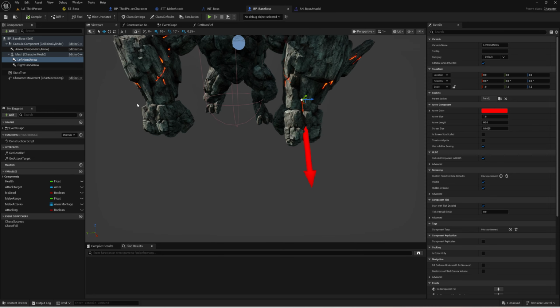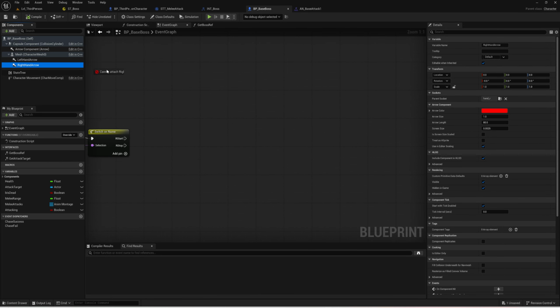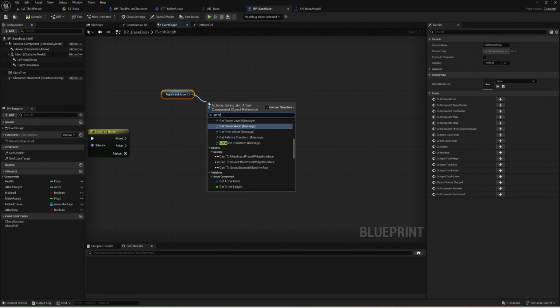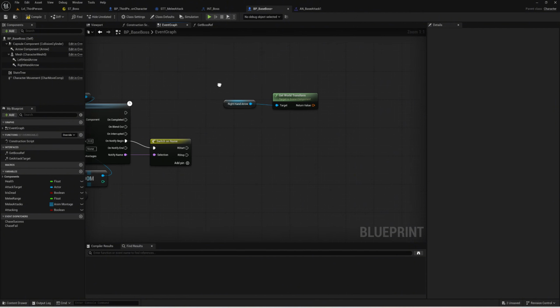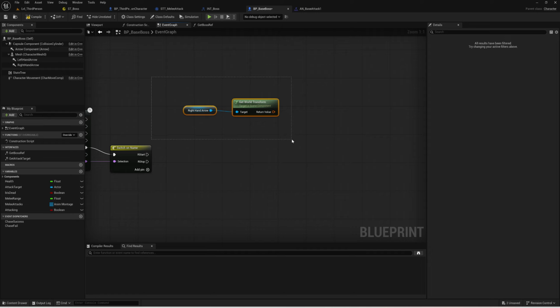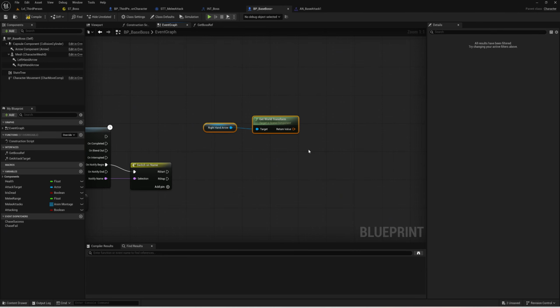That's cool. On base boss now, we have these arrows, and in our event graph, we can drag in these arrows and say get world transform. So at any point now, we can find the position, scale, and rotation of these arrows. The only one we care about, to be honest, is the position. So we can get the position of his hand, and the arrows will move with his hand, which moves with the animation.